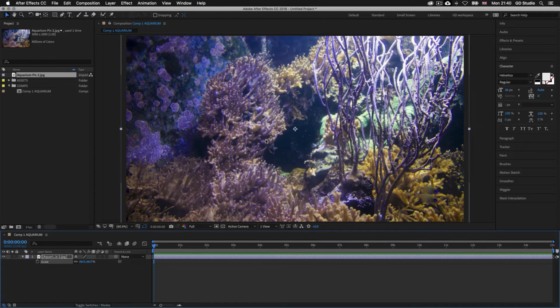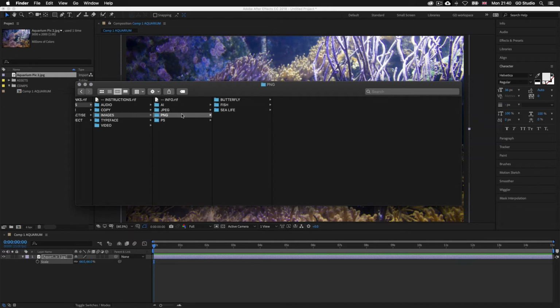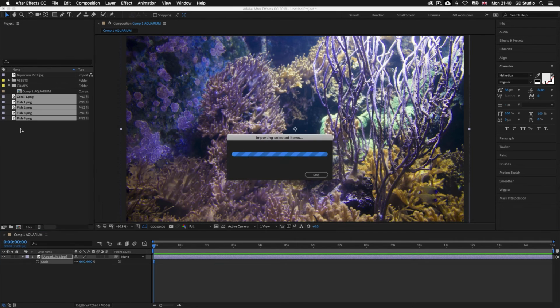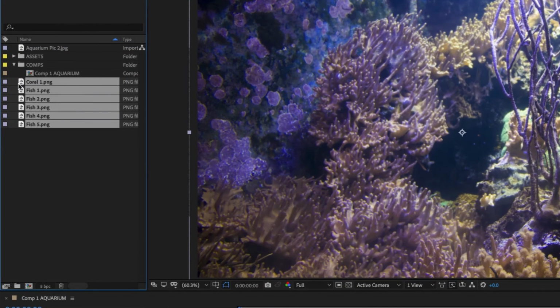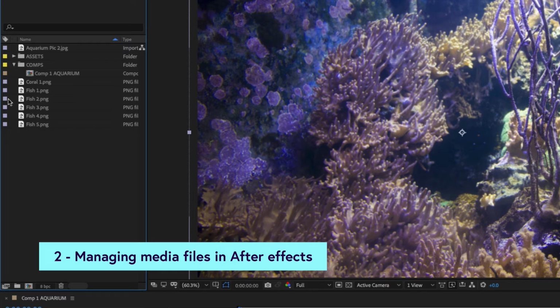And back in my project folder, I'll come back and click into the PNG folder. I'll click into the fish folder, then I'll click and drag to select all the PNG files, and then drag them straight into the project panel in After Effects. Upon click, they will all appear nice and easy. Okay, so now we have some image files in the project panel.